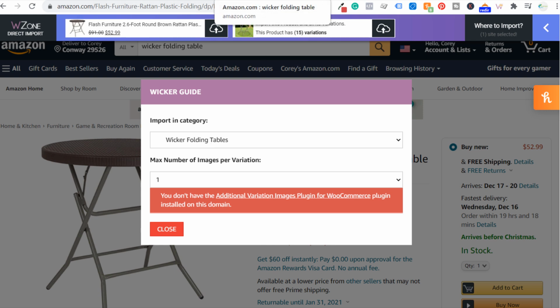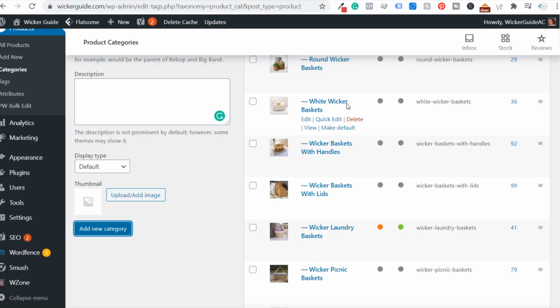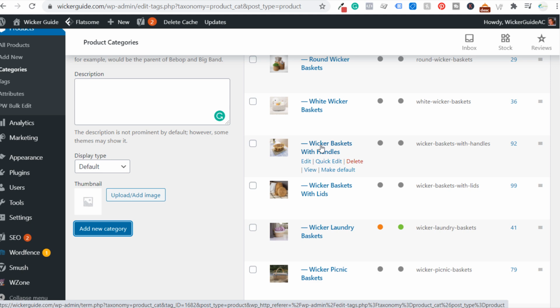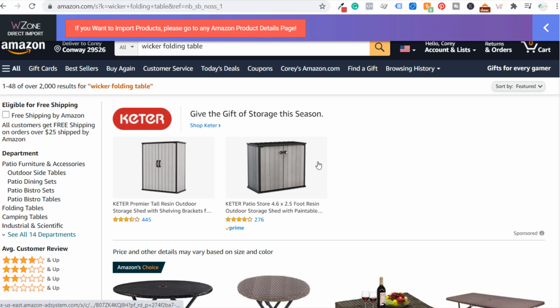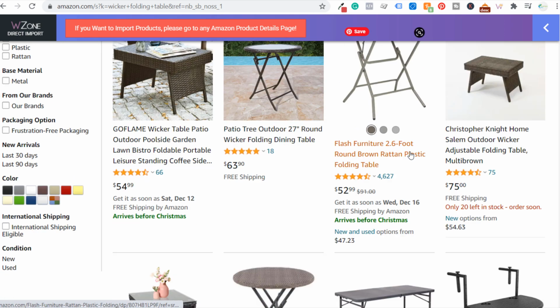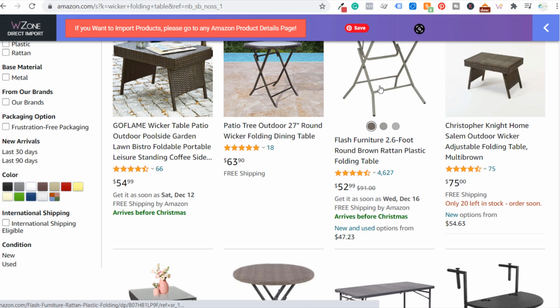So what that allows me to do is add a bunch of products into one category at a time. And that's usually what I'll do is I'll say, okay, right now I'm going to add as many wicker baskets with handles as I can. I'll go to Amazon, I'll search that keyword, I'll open up one page, import a product into that category, and then I'll just go right on through and open up about 20 to 30 pages at a time.